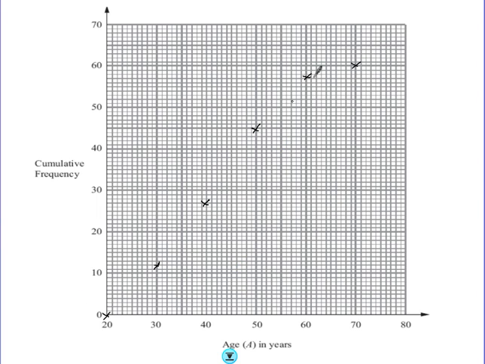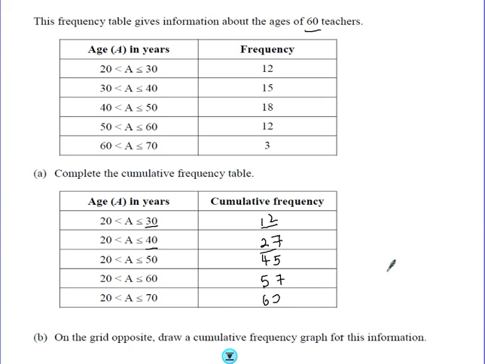Now, how do you do the next step? So you've got your points plotted. So what we do now is we join them up. You can actually join them up with a straight line. Strictly speaking, you try and get a smooth curve. And there you go. So that's what the cumulative frequency curve for this looks like. So we've now done this part here.